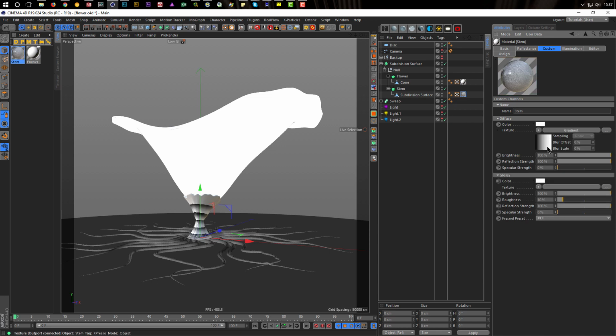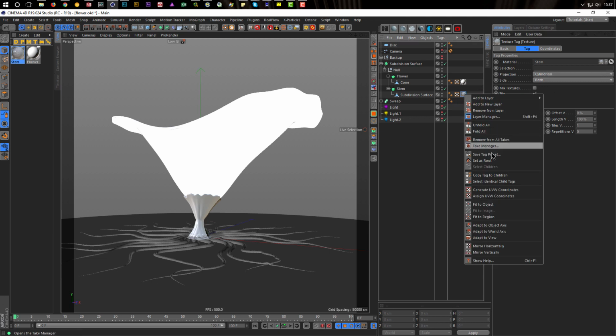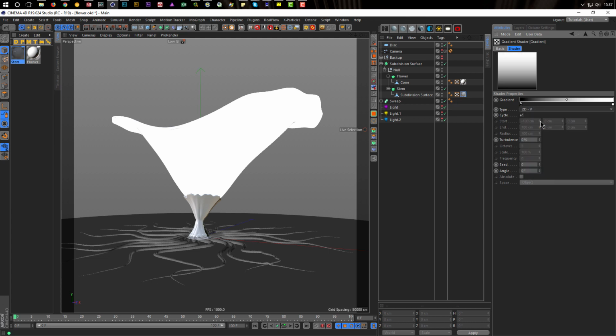Gradient. Okay. I will use here a cylindrical mapping. And right click on the tag and say fit to object. Here it is. Okay. I go to the stem, and you see it goes from dark to bright. This is exactly what I want here: darker brown to a green. So something like that.